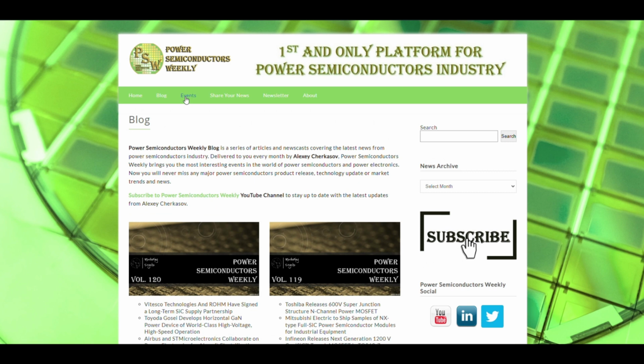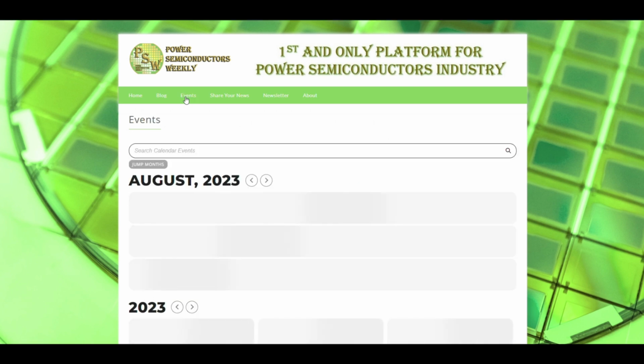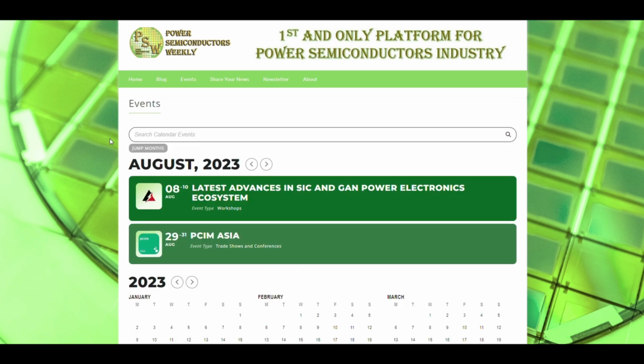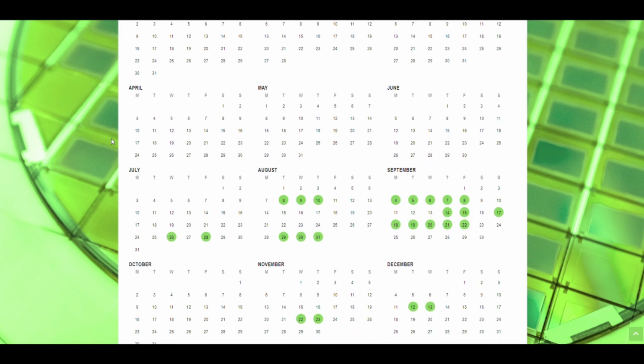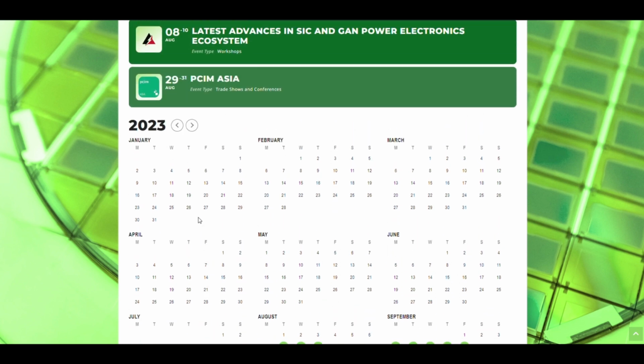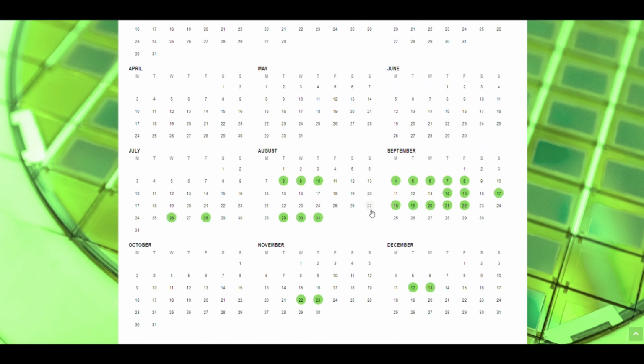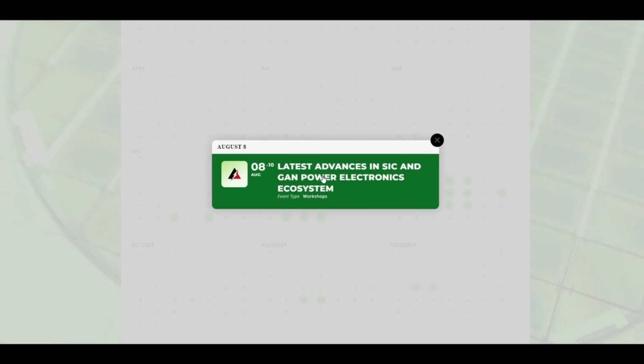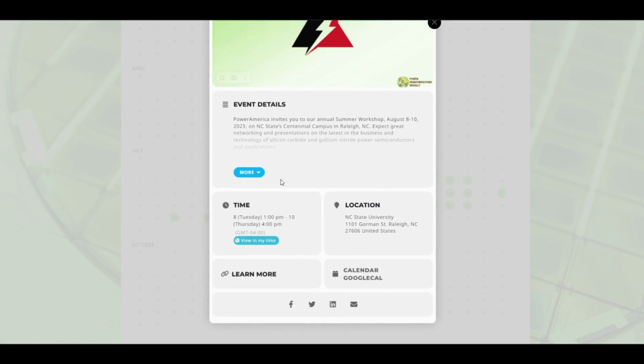You can go further to the events, and in the events you will find all the events related to Power Semiconductors, past, future, and you can see that it's easy to navigate, very nice layout. You can also check it by the calendar, so you can go and just unfold it like this.